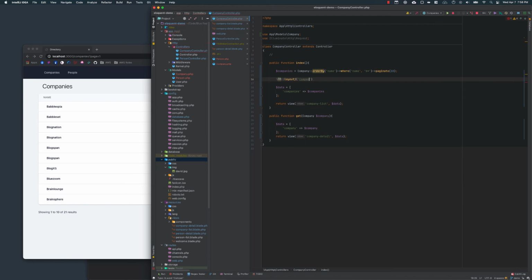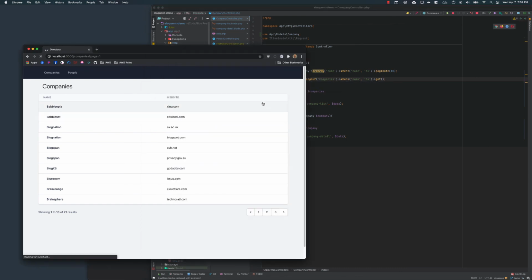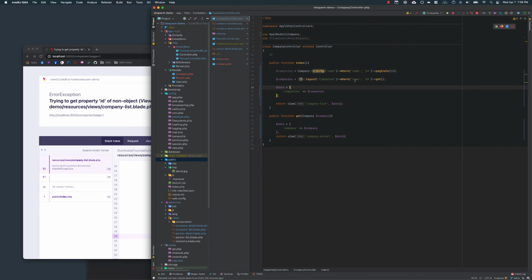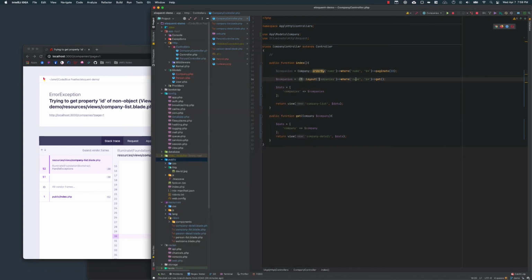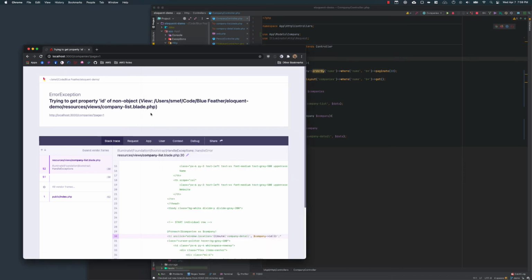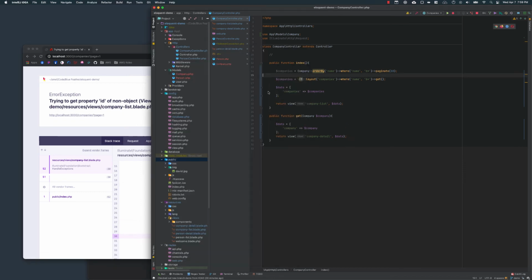Where we could say companies, where we could do the same thing. We'll say where name, get, and that would get us all the companies that start with B. They're not going to be models. Oops. ID. Yeah, it's trying to render the company ID, and that doesn't exist here.